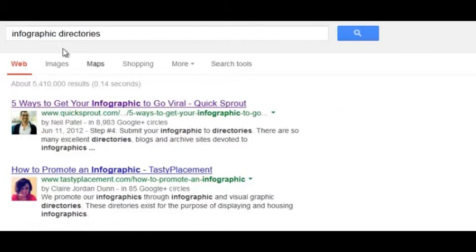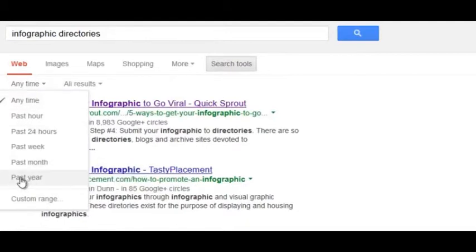So what you want to do is when you search for infographic directories, click on search tools here, and under any time, choose past year.